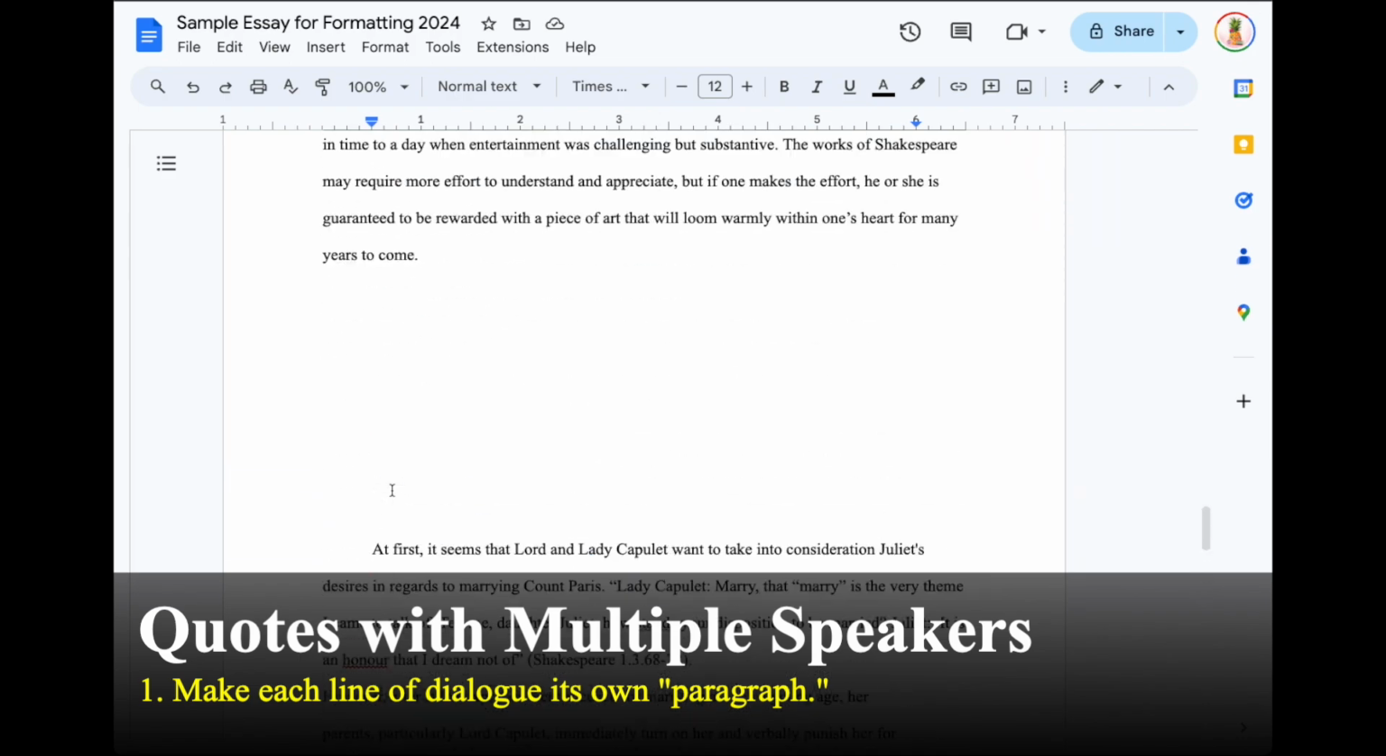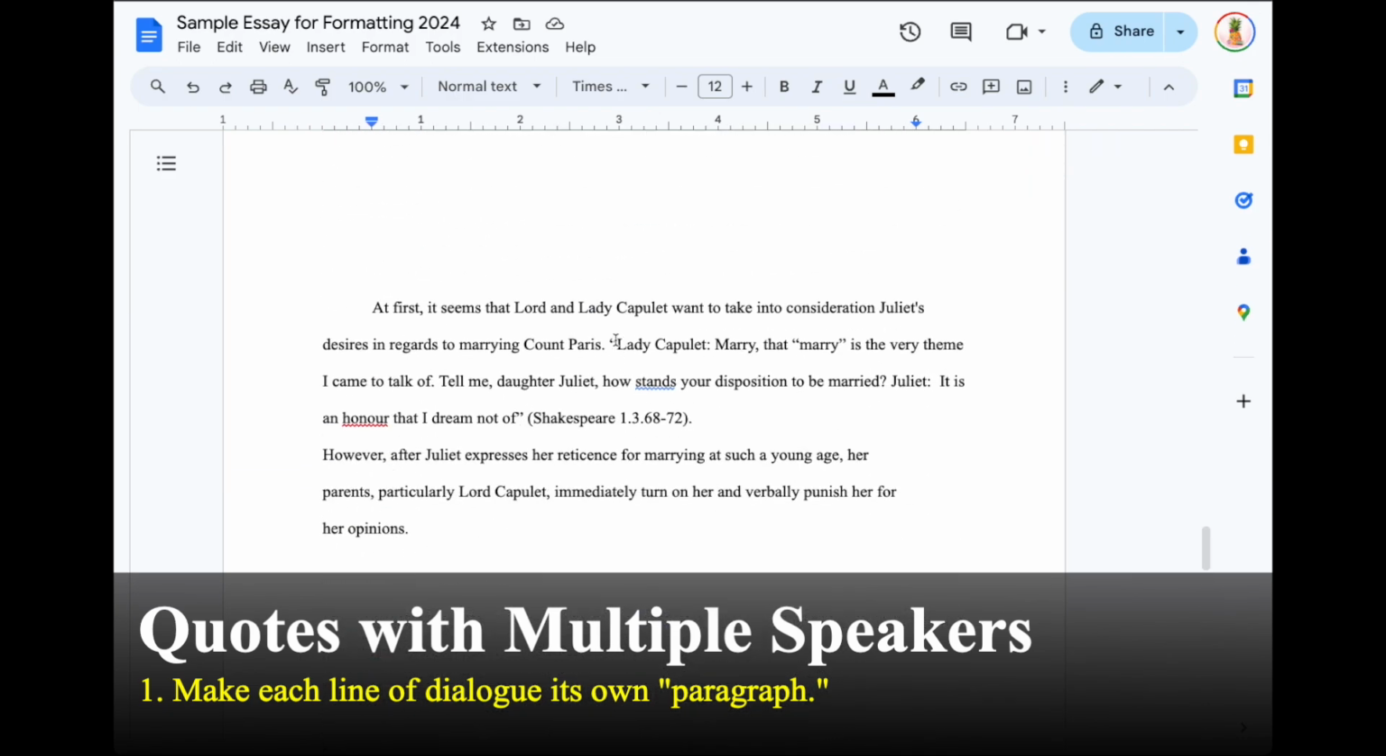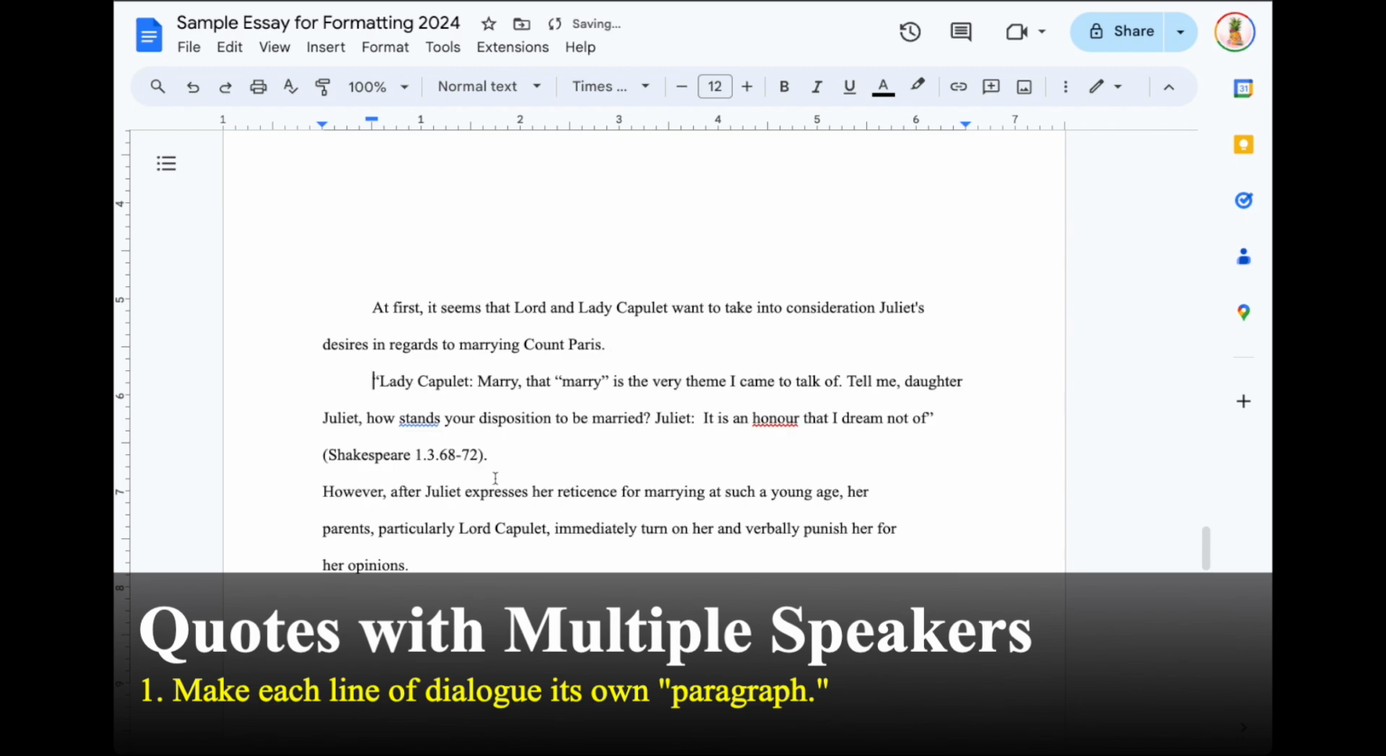Okay, now what if you have a quote that has multiple speakers? This is from a play after all. So like here I have a quote from Lady Capulet and Juliet. They're both speaking to one another. I'm going to format this very similarly to a regular long quote, but there are a few extra things I have to do to this. So the first thing I'm going to do is I'm going to make this quote its own paragraph. I'm actually going to make each line of dialogue its own paragraph. So I clicked before the quote and I hit enter, and I'm going to click after the quote and hit enter. And then for each new line of dialogue, I hit enter.